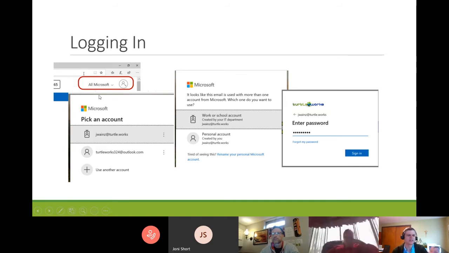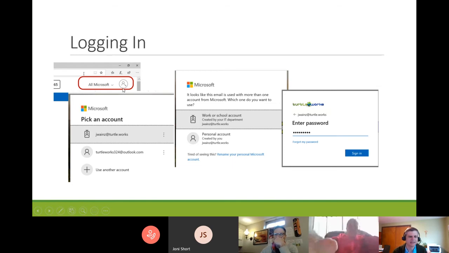Sometimes you'll see your face there, you might see your name, but if you haven't logged in, you get this guy, right? And if you click on that guy, you get a pop-up screen that looks like this. And if you've logged in before and you said, yeah, remember my account, you'll see it appear there. And then you can also pick use another account.